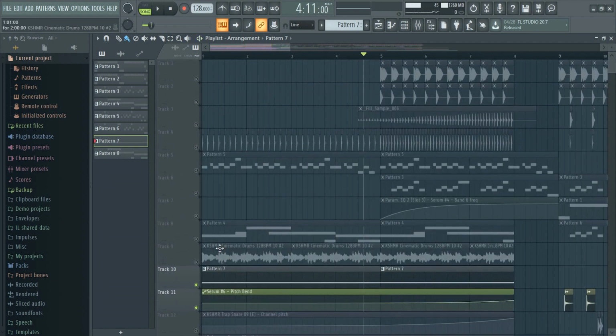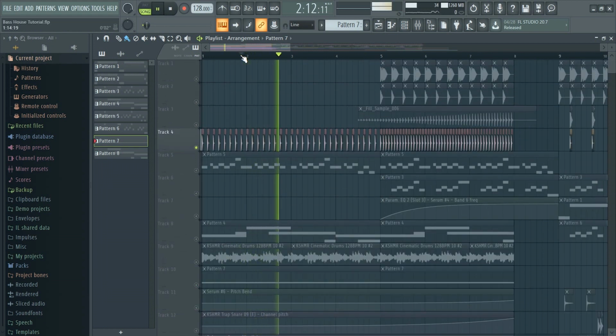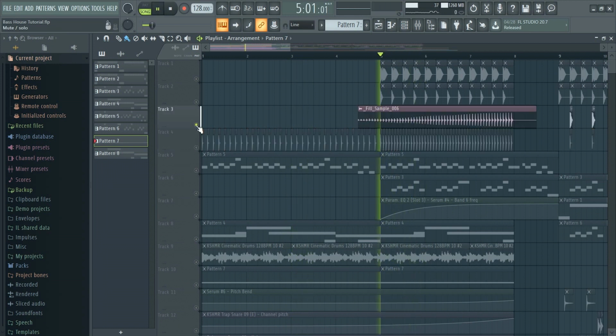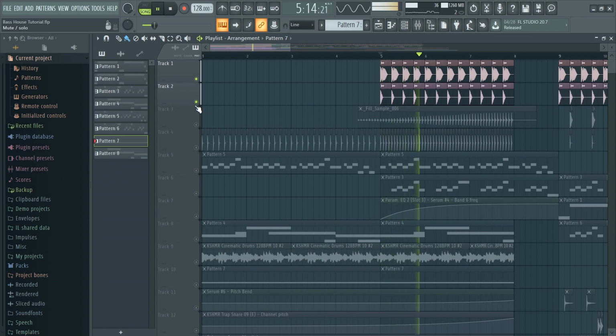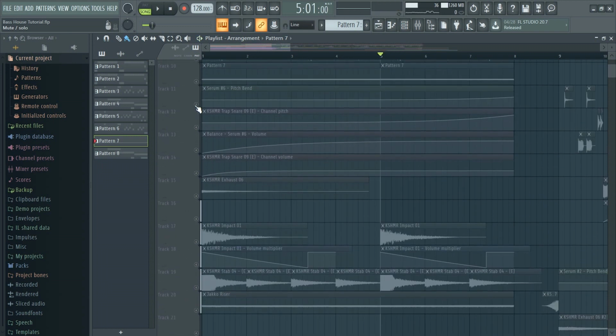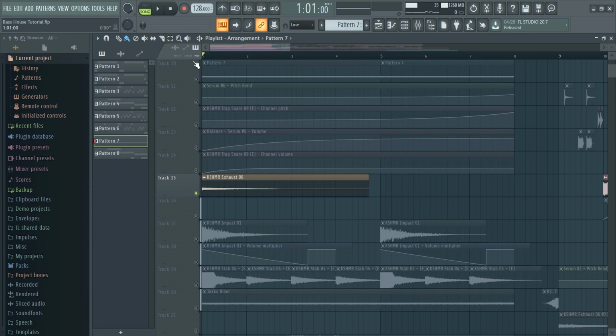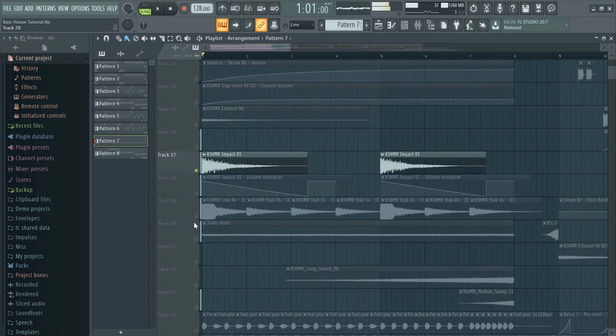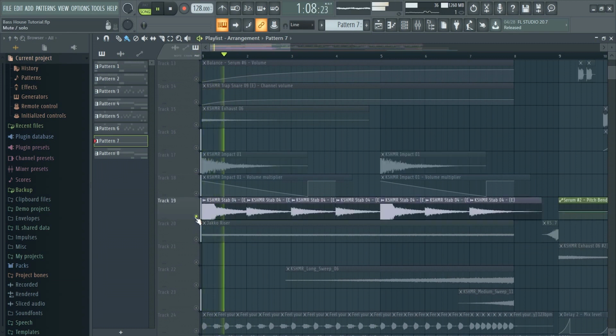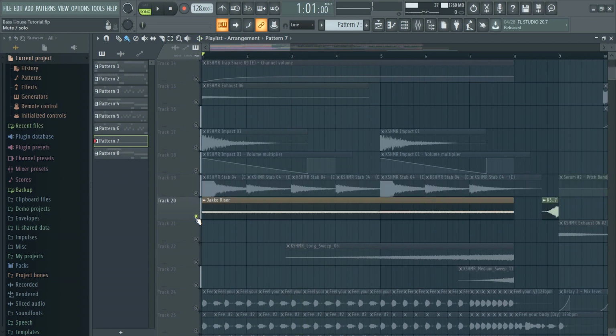Add some build-up snares, a fill, and some kicks. To fill up the empty spaces, I added some exhausts, some impacts, some stabs, and some risers.